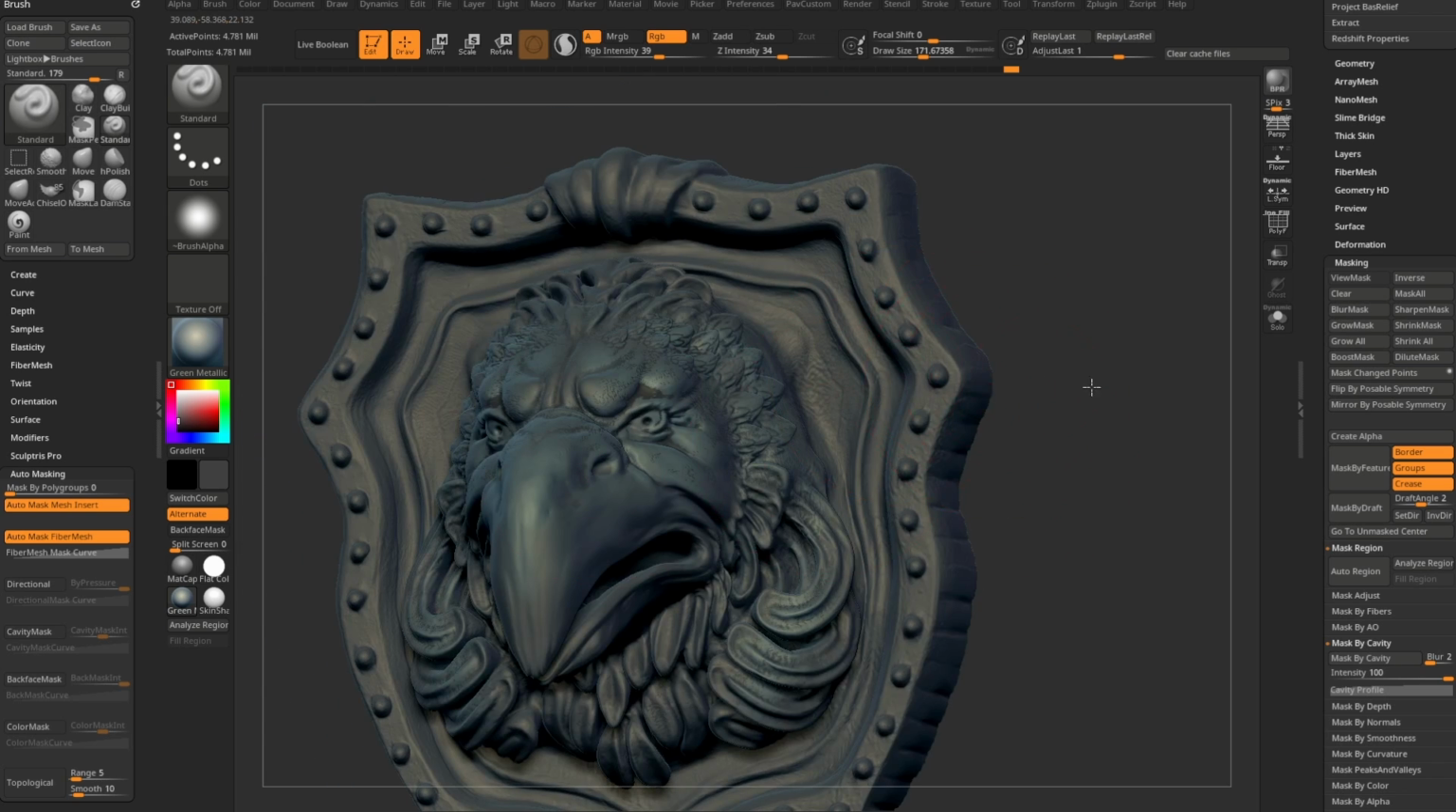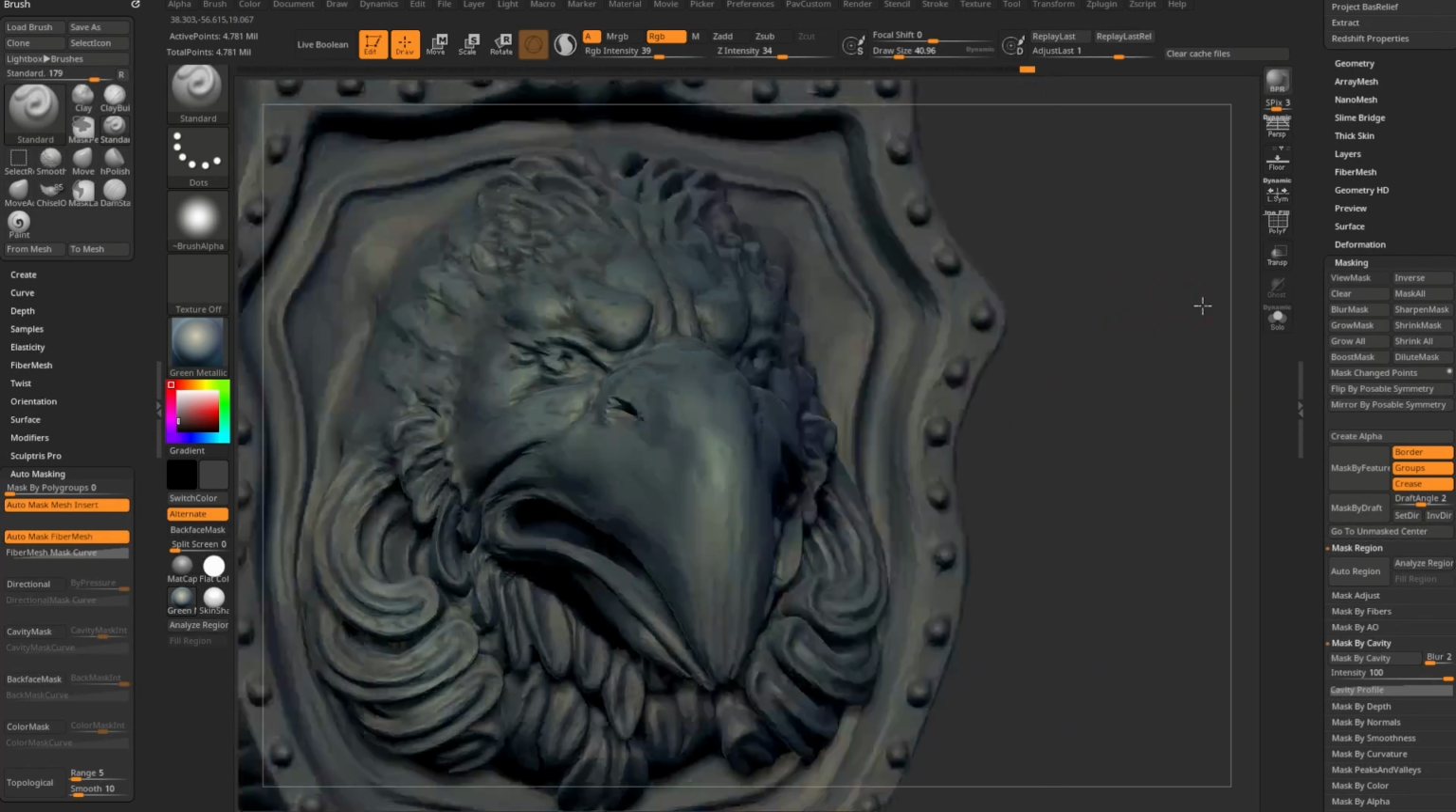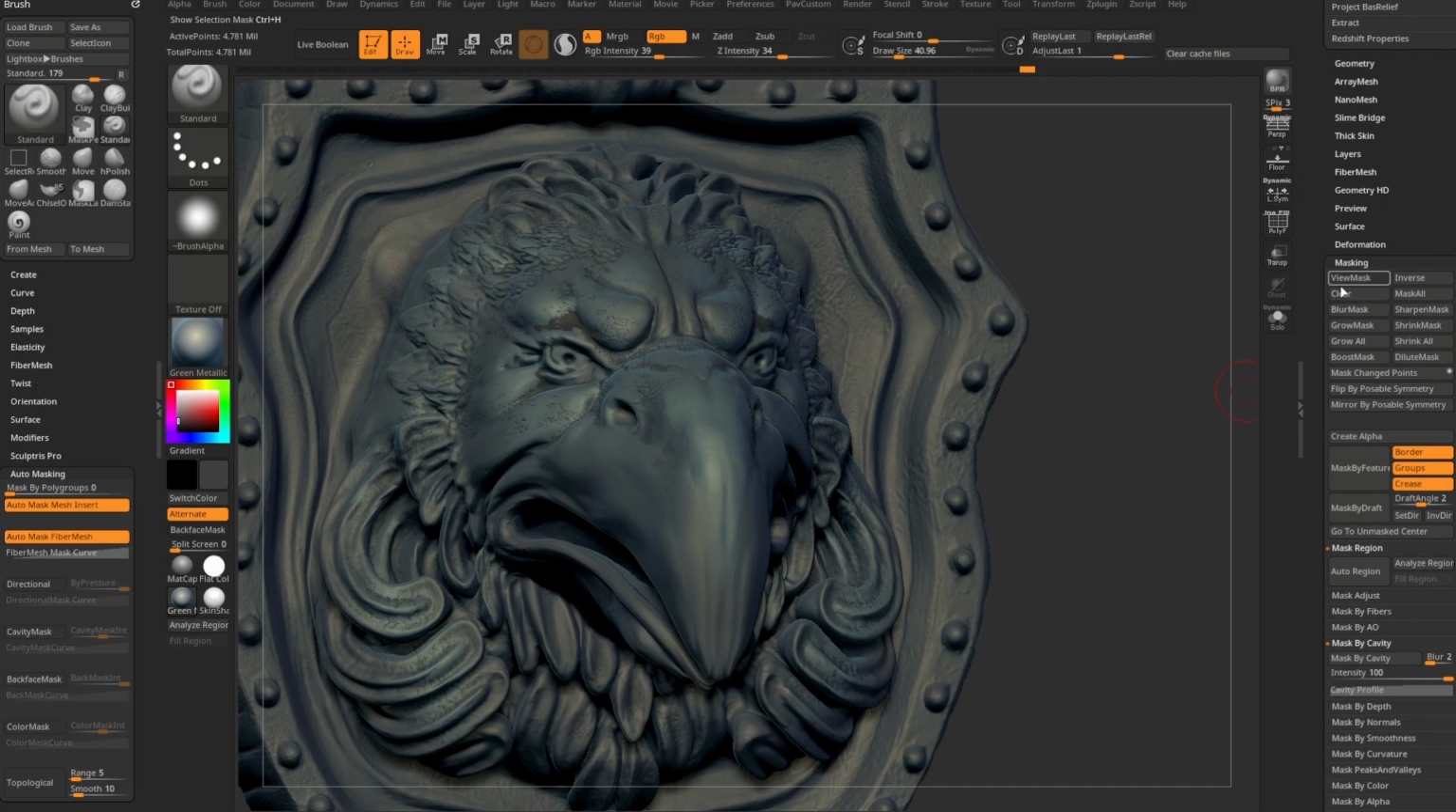Feel free to polypaint this up as much as you want, spend as much time as you like. Control drag to unmask everything. Again, if you turn View Mask on, nothing's there anymore.